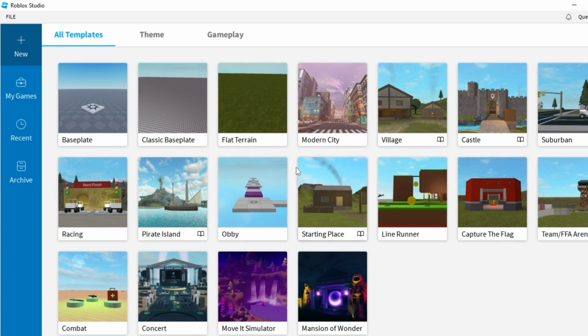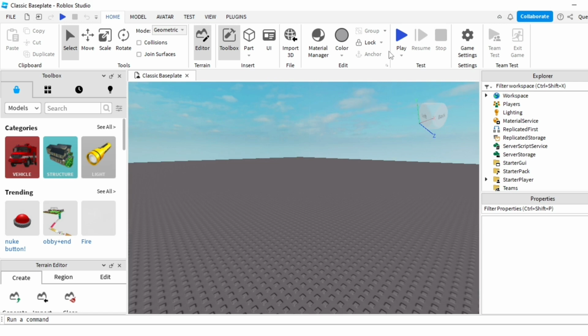You have to click on Classic Base Plate to start off. This video will be comprised of 3 parts: first will be Roblox Studio, second Blender, third editing. So now when you open, you will see a platform like this.